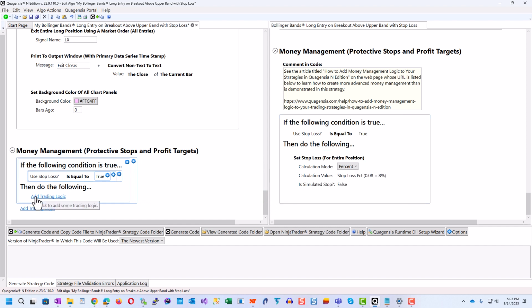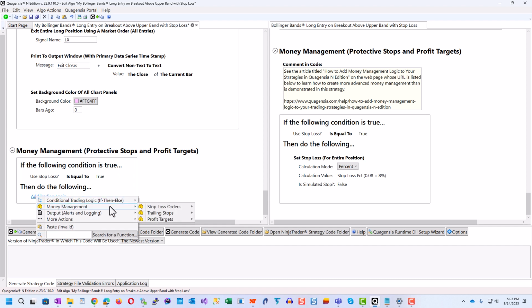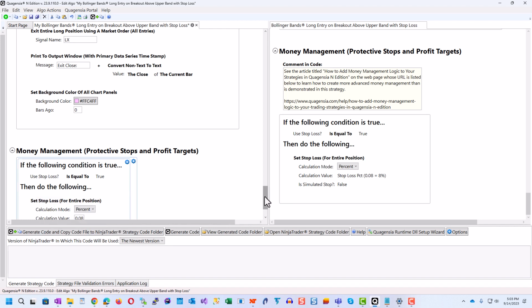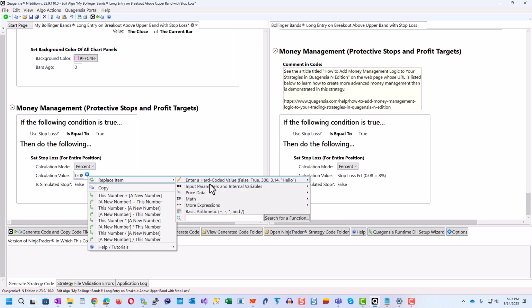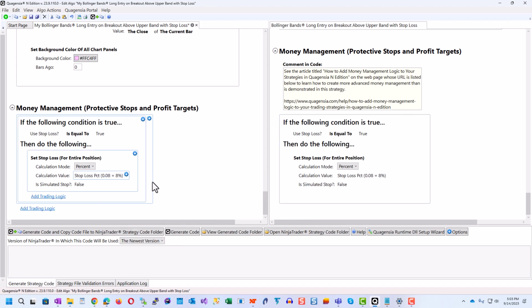So for that, click on Add Trading Logic. And under stop loss orders, choose Set Stop Loss for Entire Position. And then to finish it off, here we have the calculation value is the input parameter, so we will change this hard-coded value of 0.08 to our input parameter called stop loss percent. And that's it. We're done. So we can go ahead and save our strategy.